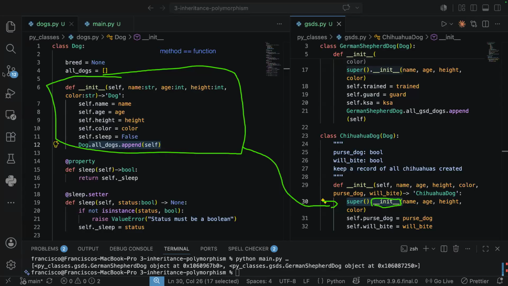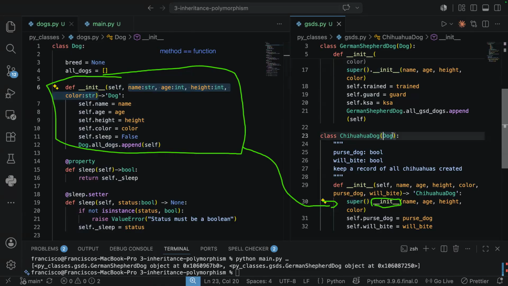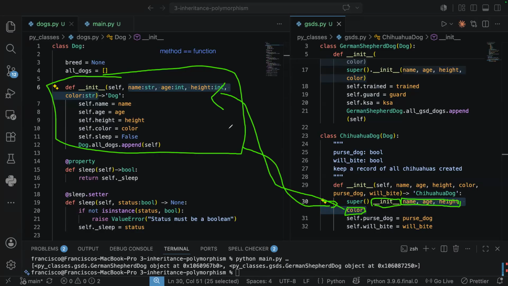Well, notice that this method holds parameters, right? It holds the parameters of name, age, height, and color. So that means I can't create a dog unless I'm able to provide name, age, height, and color. My super method is referencing the dog. So in order to be able to create a dog, I need the name, age, height, and color. All right. So I'm taking all of these parameters here, and I'm passing them up to be able to create my dog class.